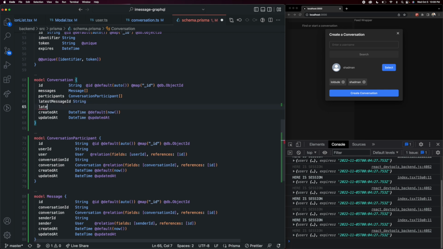Then underneath here, let's define the relation field, which is going to be latest message. This is going to be of type message. However, we are going to declare this as optional using the question mark here because a conversation is not always going to have a latest message. When you first create a conversation, it is not going to have a latest message because there are going to be no messages inside of that conversation.